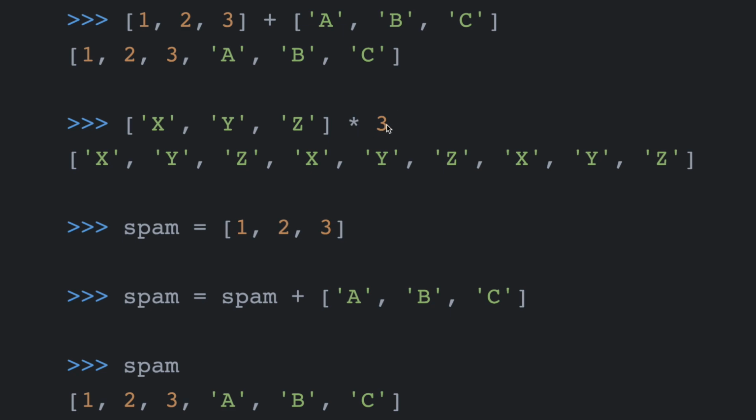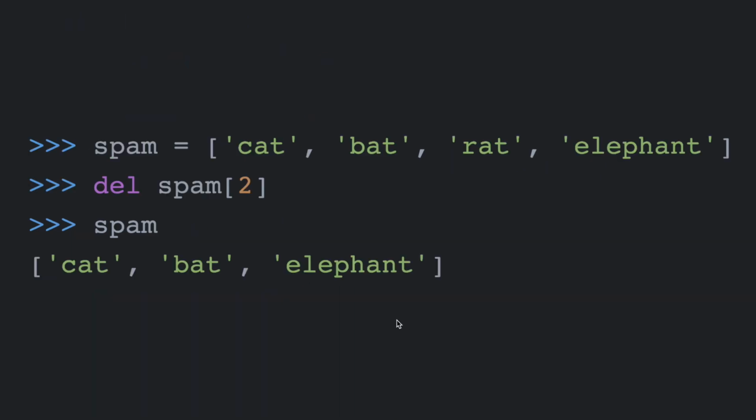You can just use the plus operator to add 2 lists together to become 1 list. You can also multiply a list to repeat the list 3 times. And here's another example of using the plus operator to combine lists. And you can delete an element of the list with del, and then we're deleting the element at index 2, which is rat.